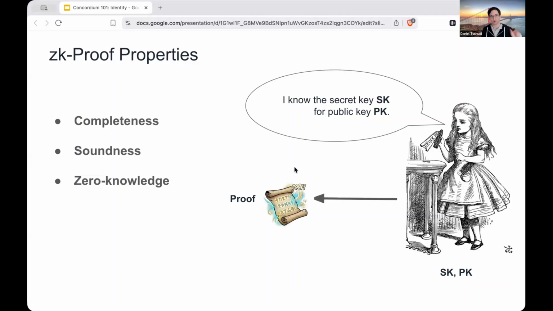On the other hand, to make this useful for Rabbit, it must be sound. Sound means that if Alice does not have the knowledge, she should fail in convincing Rabbit. So if she only has a partial solution to the Sudoku, the proof should fail. And Rabbit should see that this kind of Alice is lying here.